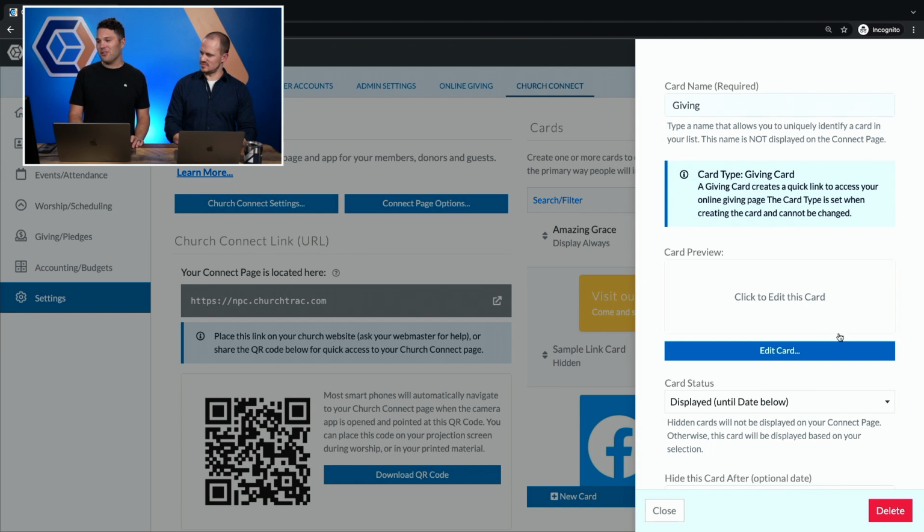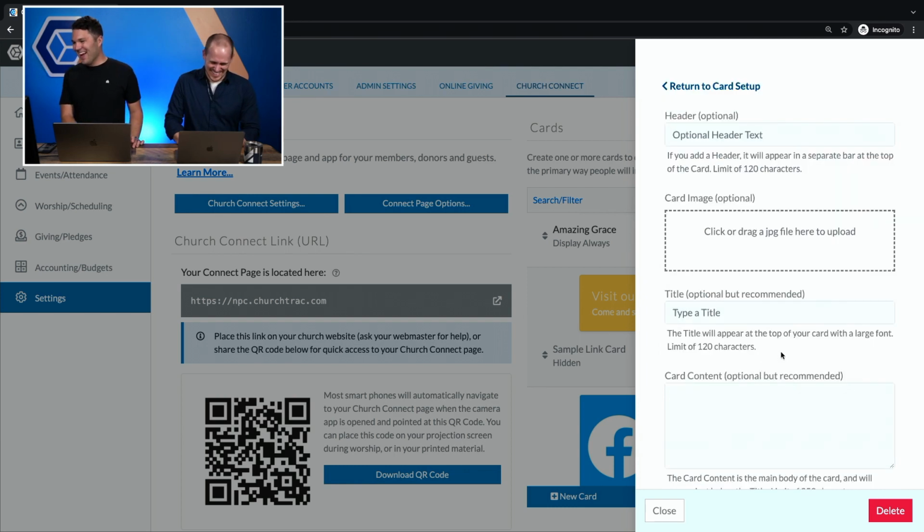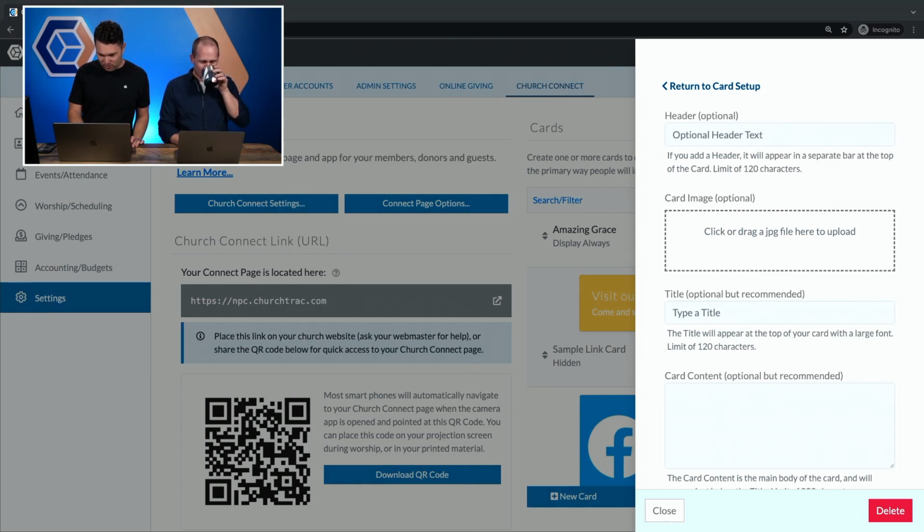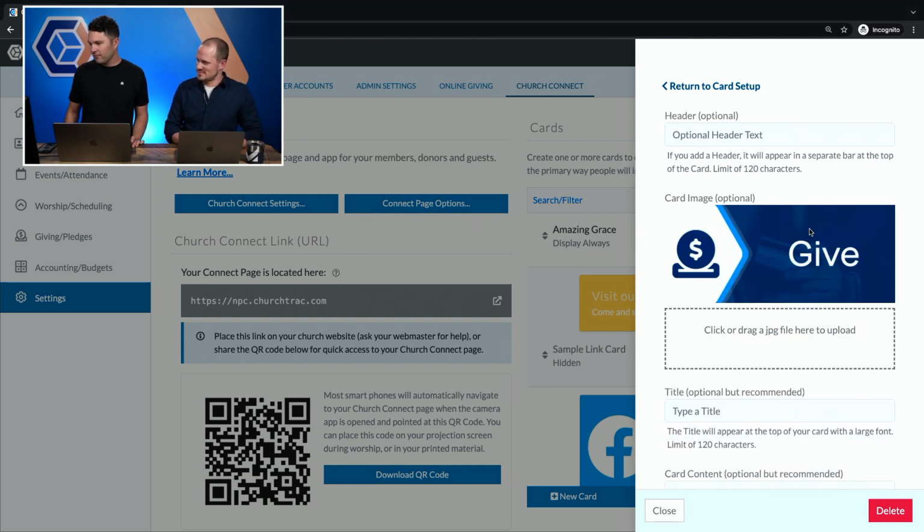Now, again, Matt, what do you think I'm going to do to customize this card? Oh, I don't know, Wes. Are you going to add an image? Yes. So, edit card. And again, I'm going to go ahead and add an image here. I think I created a really cool one for giving. There it is. Nice. So I will drag and drop this over here and add that. Ooh, that's good. I know, isn't that clean?